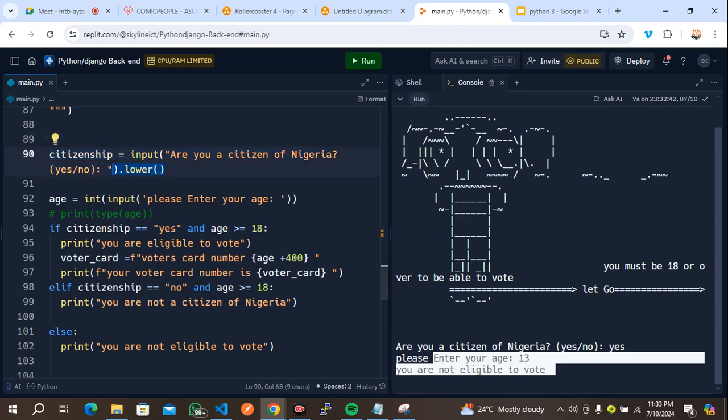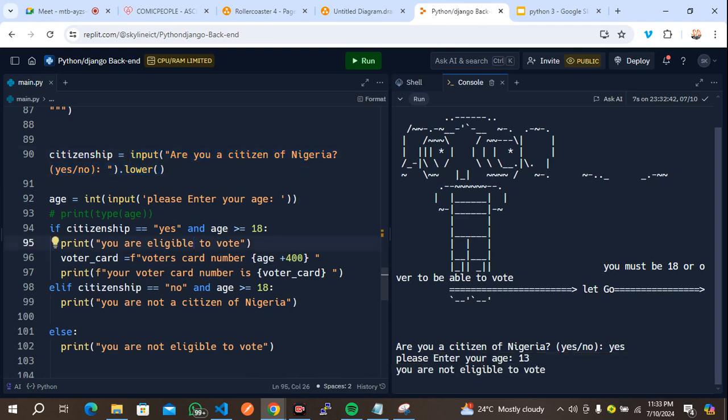Then we convert what input that's coming in here to lowercase. Then the next one, what we did there was to use an integer to convert, because what you're entering here is a number.